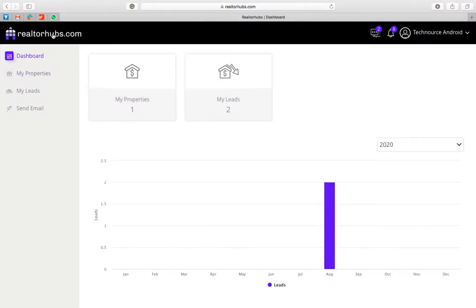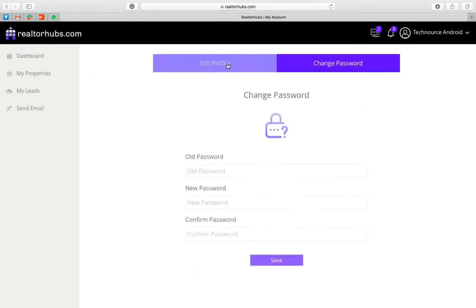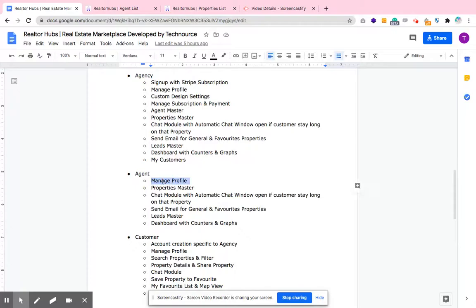Once the agent has set up the profile, you can see I'm logged in as an agent. So an agent can even manage their profile. They can update their own information. They can change their password and those things. Manage your profile, then you can do other setting things.